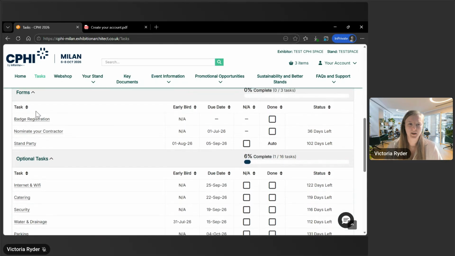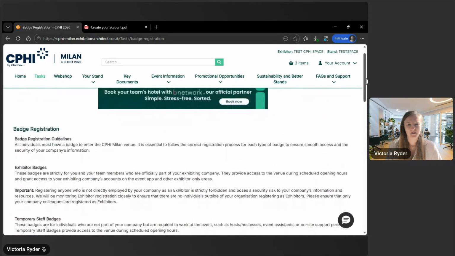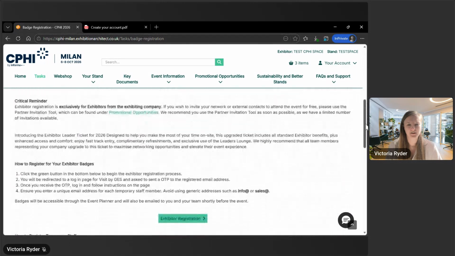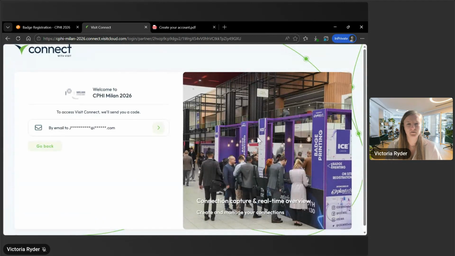You'll also find your badge registration form. When you click on this, it will redirect you to a page with information about how to register for your badges. If you scroll down the page, you will find this green exhibitor registration button. If you click on this button, it will redirect you to Visit Connect. You will need to send a code to your email address to be able to access the platform.